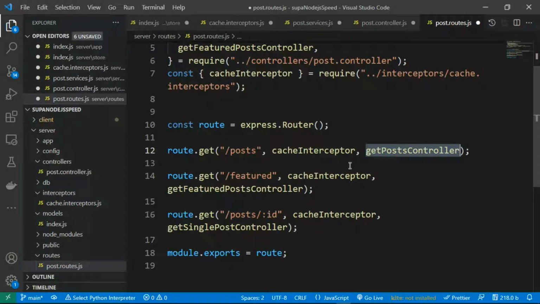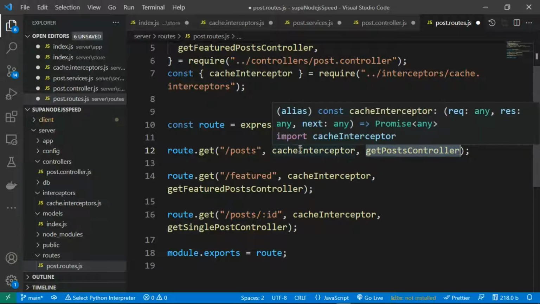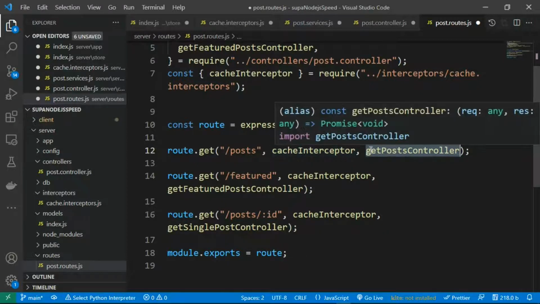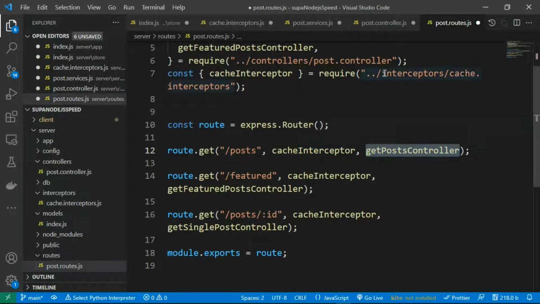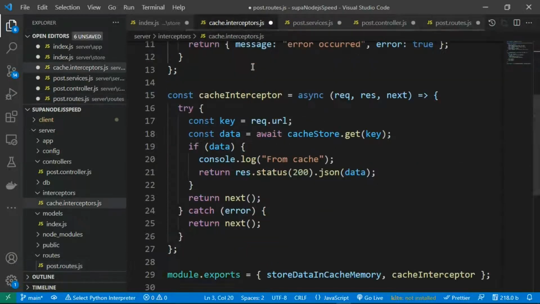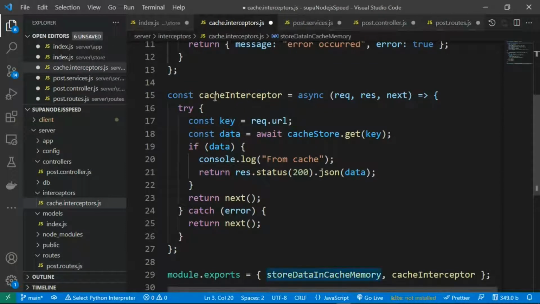By the way, middleware execute in the order you call them. When you call this middleware over here, it will execute before passing the signal to the next. And the way middleware passes a signal to another middleware is when you use what is known as the next function. So you can see when we created our cache interceptor, we passed the request, the response, and the next.